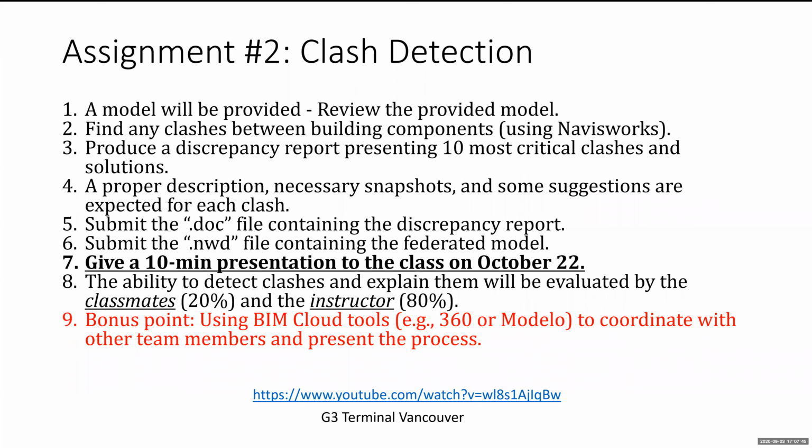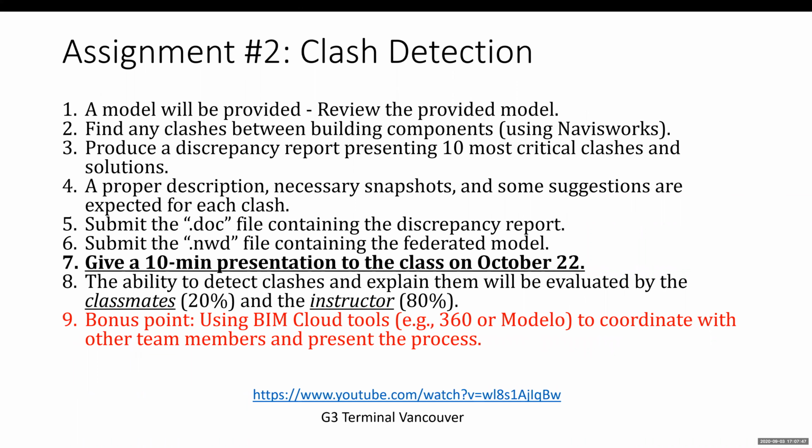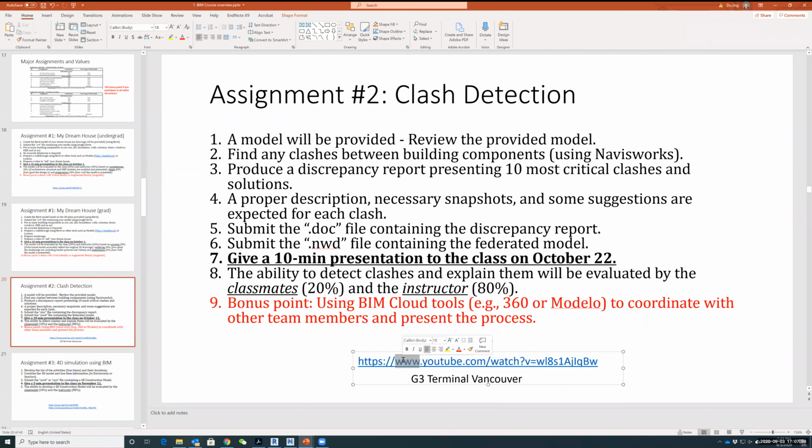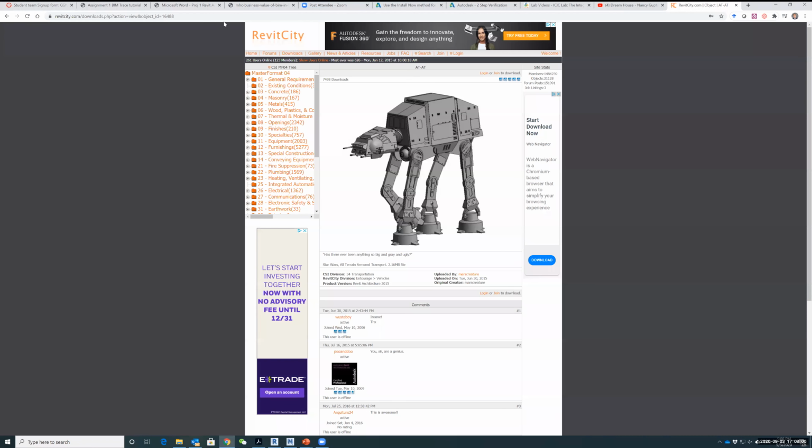So assignment 2 is clash detection. A model will be provided. You will review the provided model and identify the 10 most critical clashes. Let me tell you what clash detection looks like. And what is clash detection?